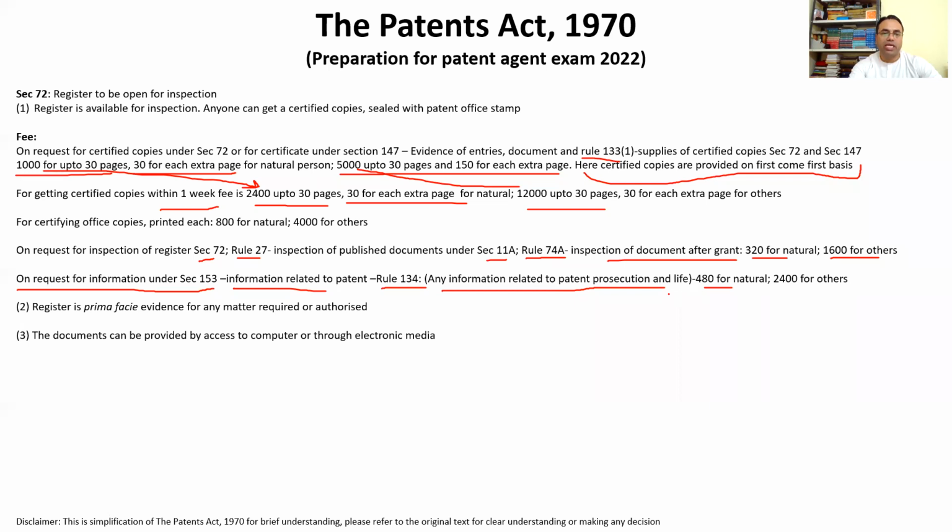Documents can be provided by access to a computer or through electronic media. They can give access to you. Okay. So that covers everything up to section 72, register to be open for inspection. Now we'll cover the next section, that is on the patent office and its establishment. Okay. So any question till now?